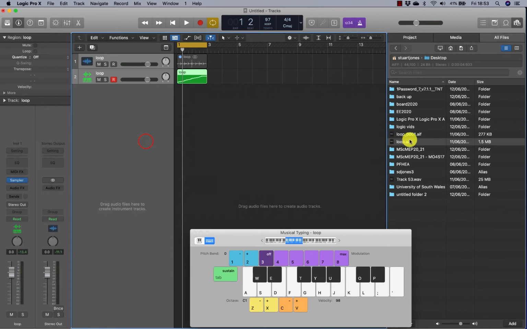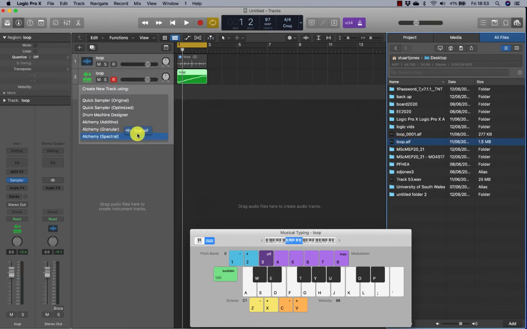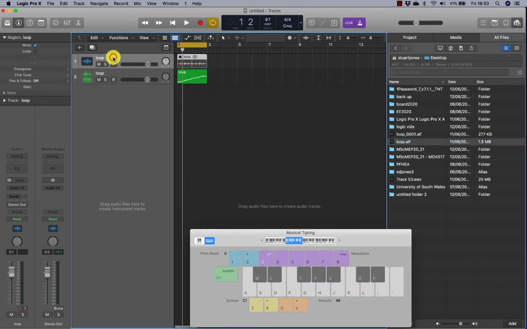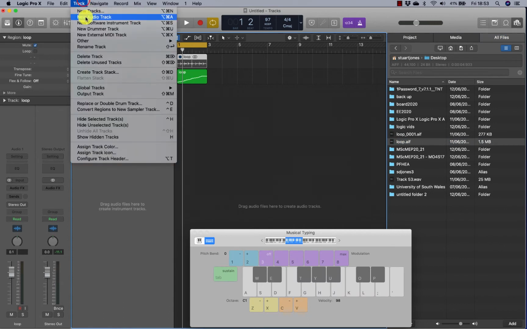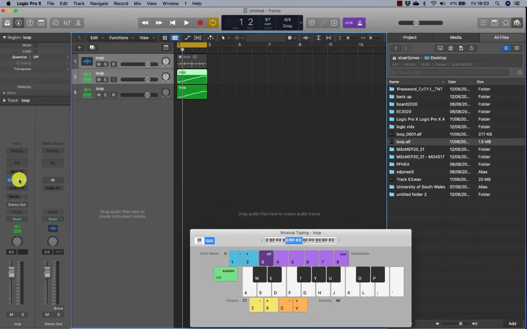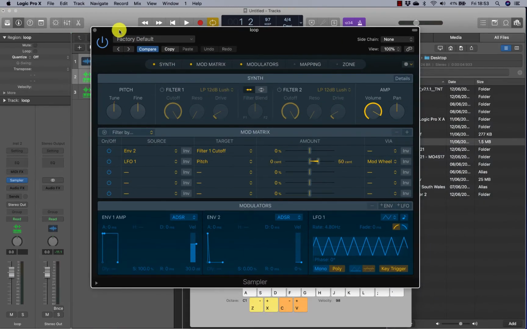If I was to take my loop and drag it into the track header, I would load the Quick Sampler. If I was to, as I did earlier on, take the loop and convert regions to a new sampler track, that then would load the ESX24 replacement, which is now called Sampler.